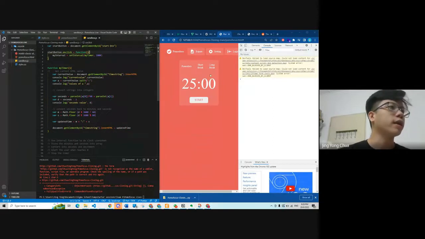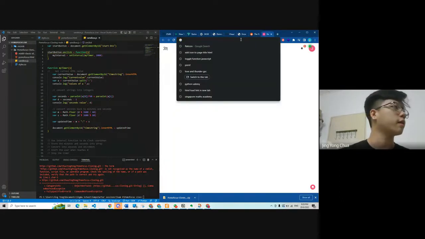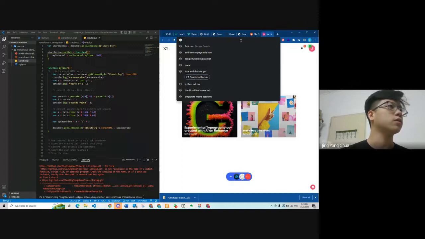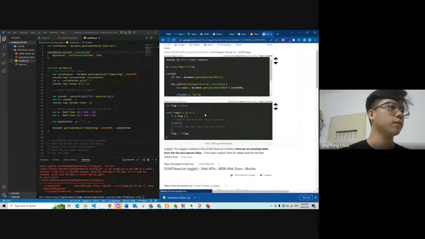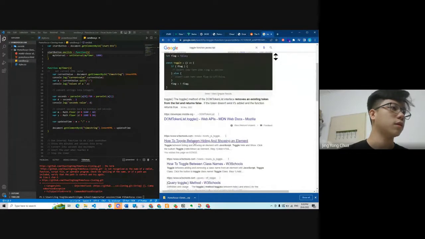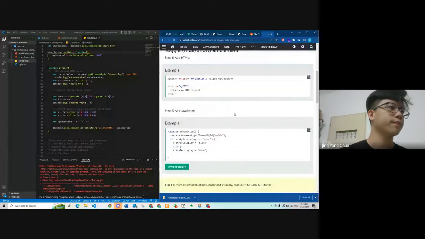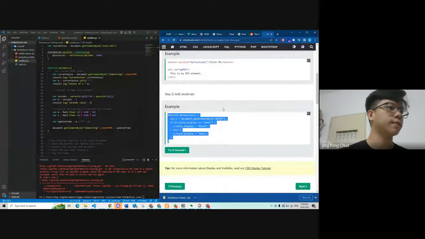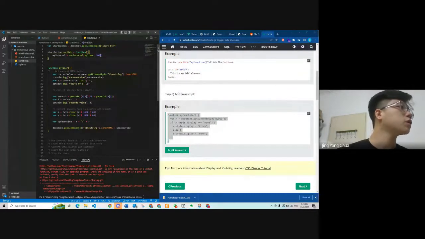Now what we want is a toggle function. So let's see. Okay, I kind of forgot how to toggle already. So script. All right. So I think we use something from here. Okay. Yep. This is nice. Okay. So our toggle function, we want to put it on our onclick.